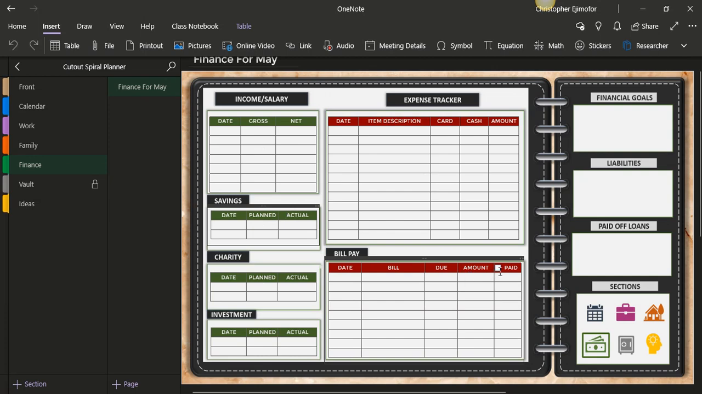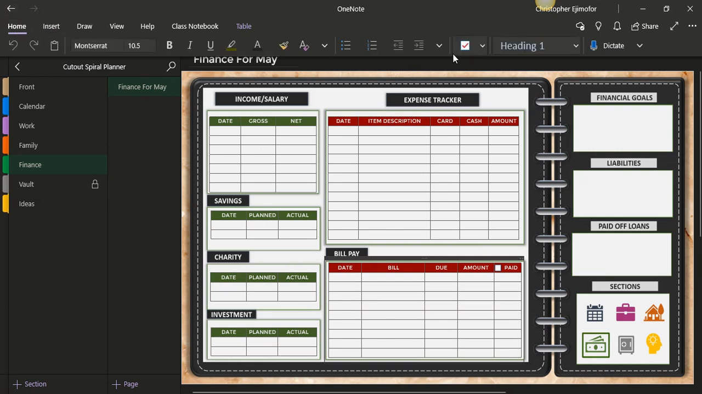So by checking if it's paid, you can just go here and go to home and click on this, and there you can just check it. So this amount, say for example, this was $300, and it was due today, and the bill is Verizon, and you paid it for today. You can just put that. All right, so now that is checked.